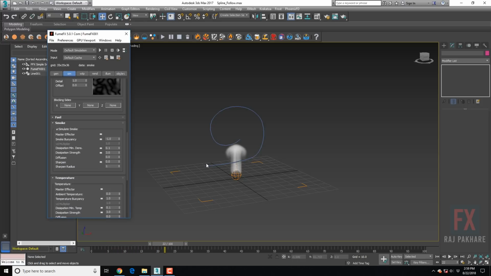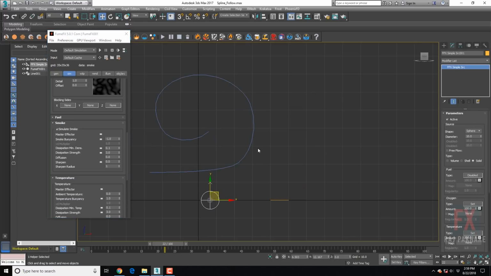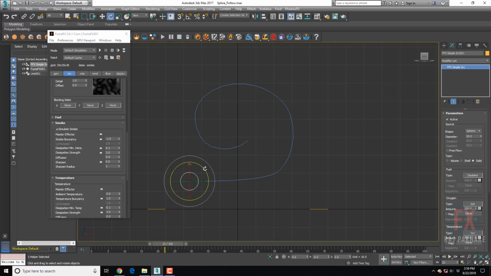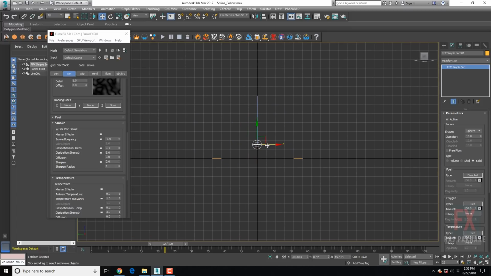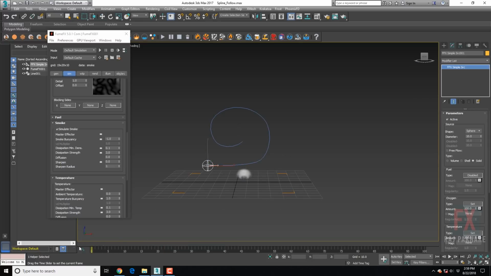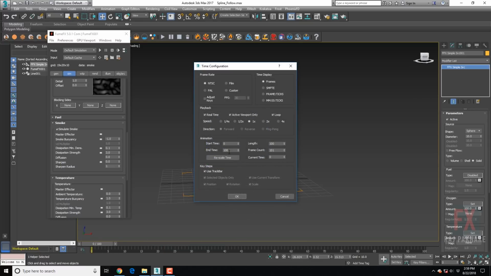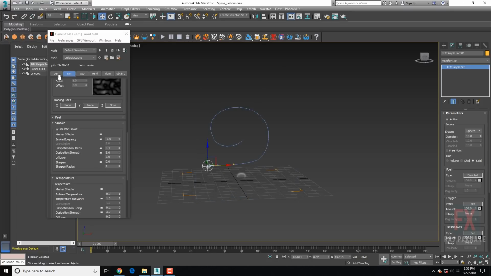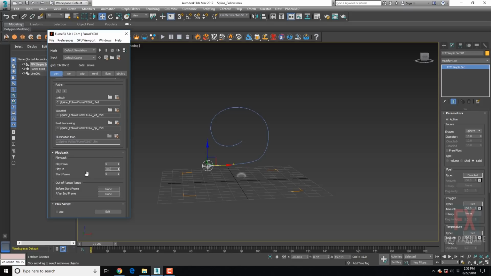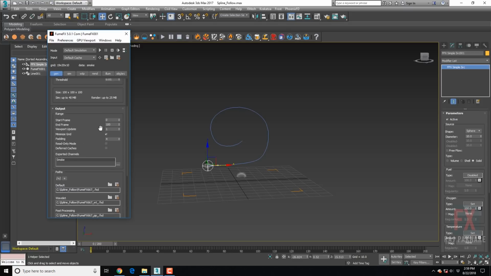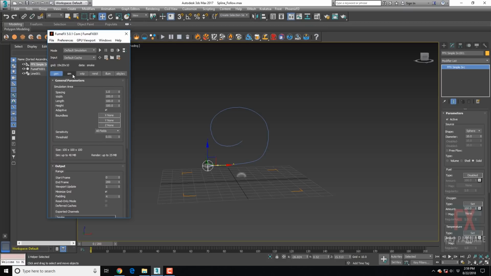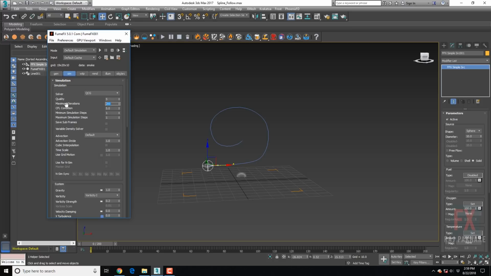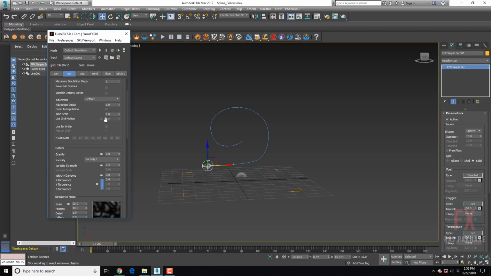Okay, so we need to place it somewhere over here. So I'm gonna go in front view, place it exactly there. Like this. And let's increase the timeline, let's say 200, and change it in Fume FX to 200. And this much quality is okay for the preview purpose. And let's reduce all the parameters so it can simulate much faster, and then we can bump these values later on.